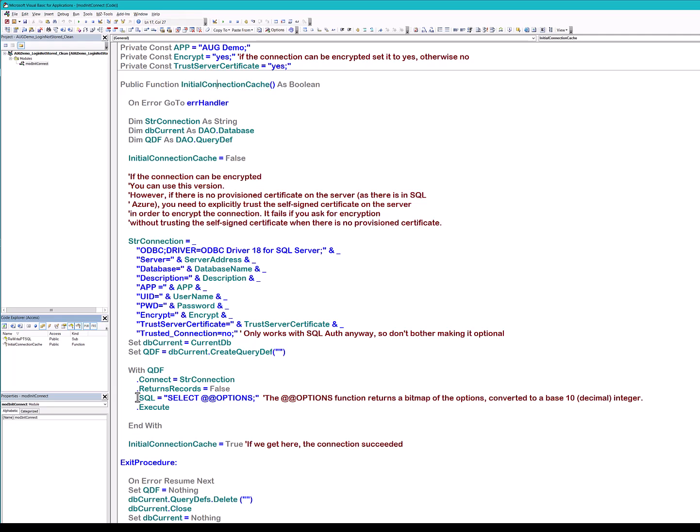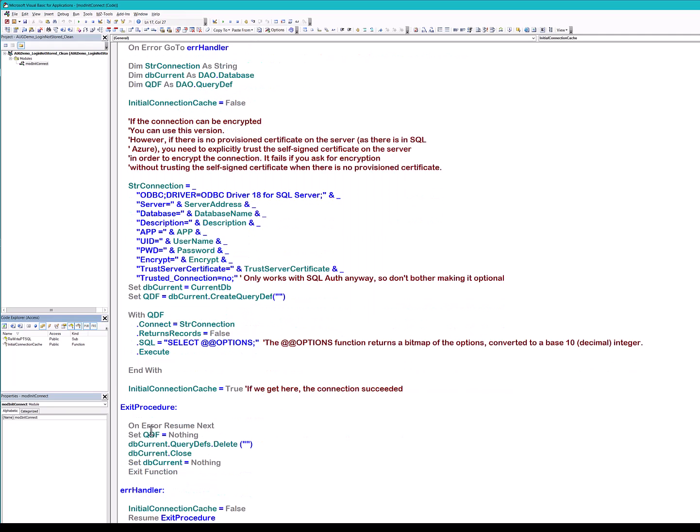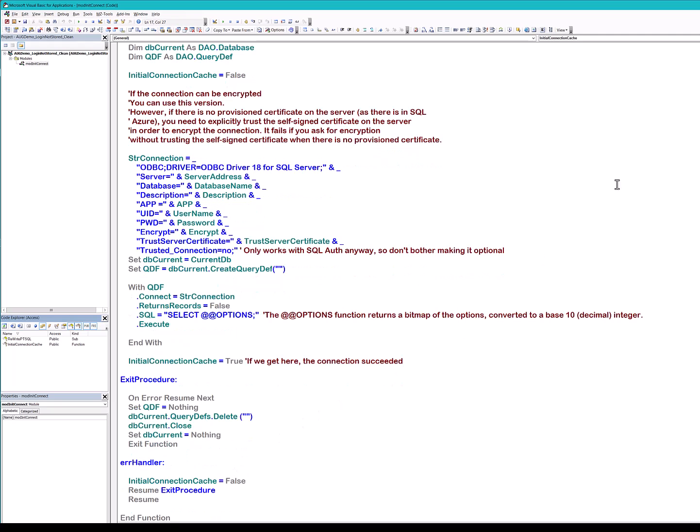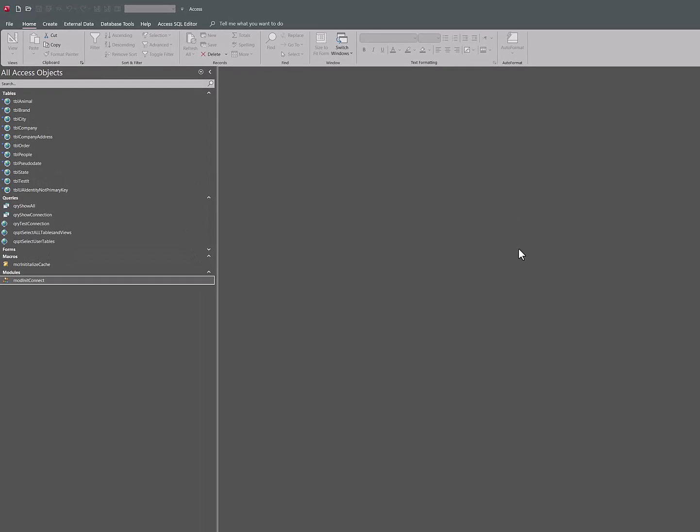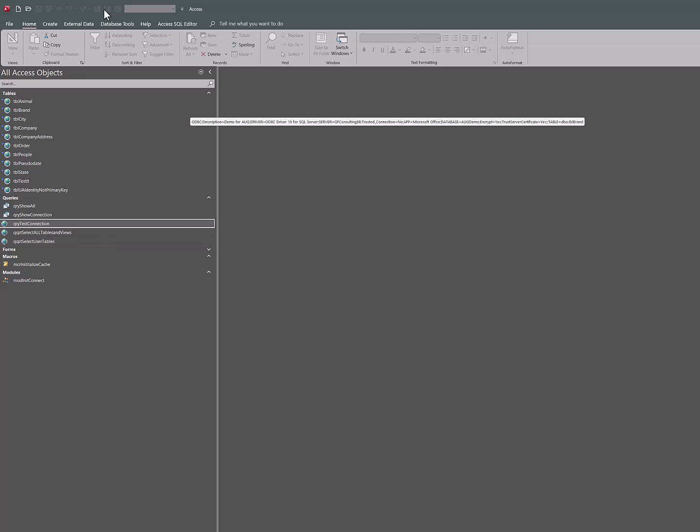The SQL string we pass is to simply select options. We execute the query def. If it is successful, we just come to the next step. We can tell our code, okay, that worked. Our initial connection cache is true. If it fails, we get a silent failure. On the way out, we delete that temporary query def, close everything down, and leave. That's sufficient to establish a connection which is then cached. So even though the linked tables do not have a complete connection string, they are still able to open and work during this session.